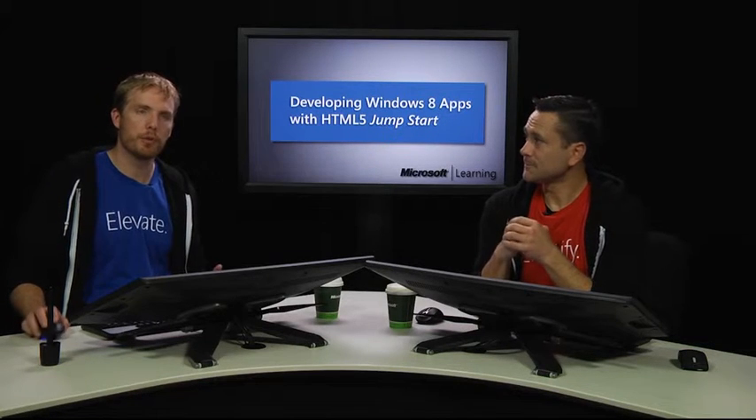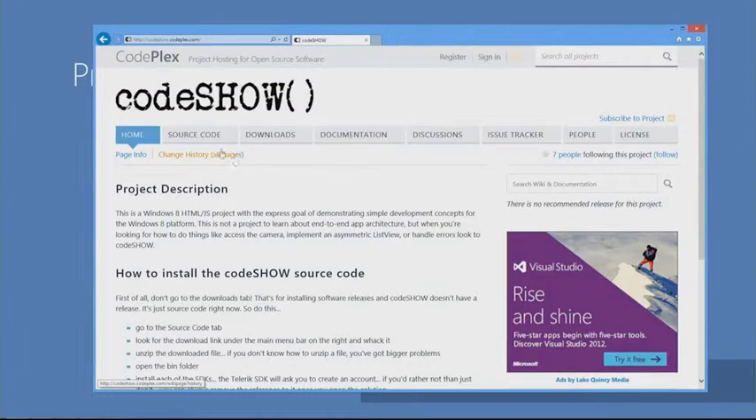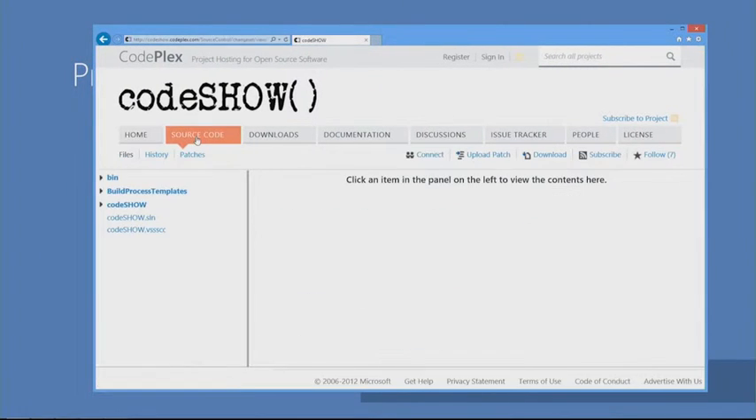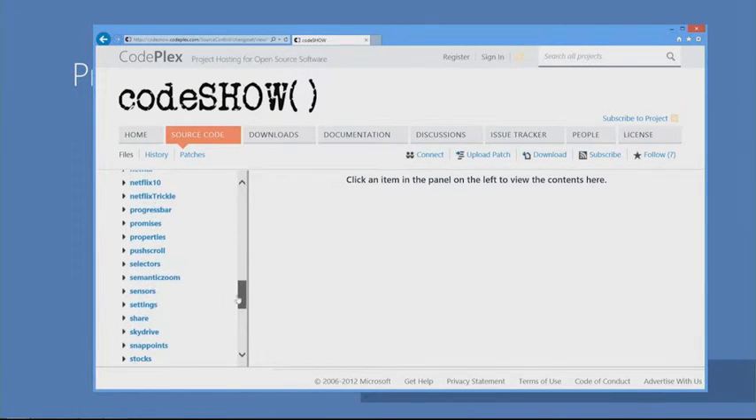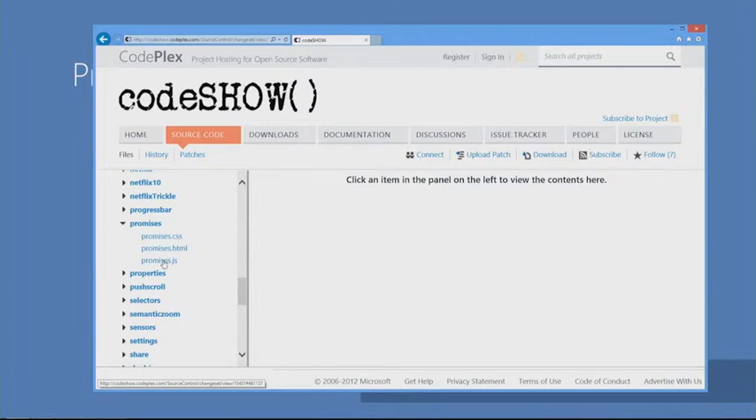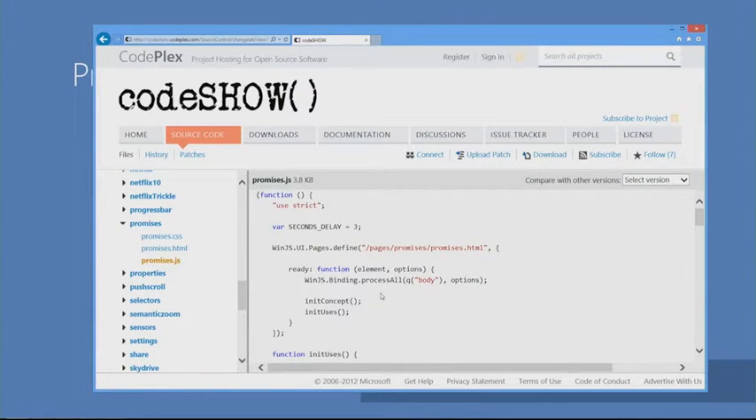Now, if we could just switch to my screen here, when you go to Code Show, you need to go to the Source Code tab. If all you want to do is follow along, then right here you've got all the source available to you. You can jump into the Code Show folder, and into the pages. For instance, the one I'm looking at right now is Promises, so you can expand Promises and see each of these files, rendered for you with pretty printing in the browser. So you can see and follow along by just doing that.